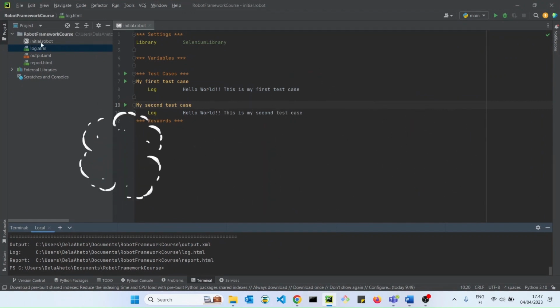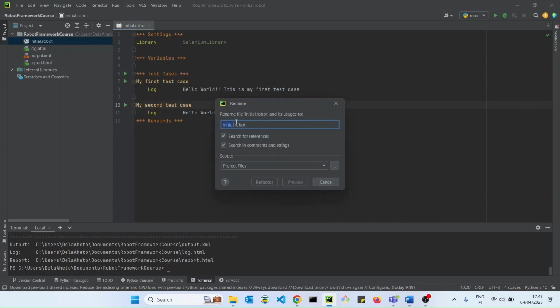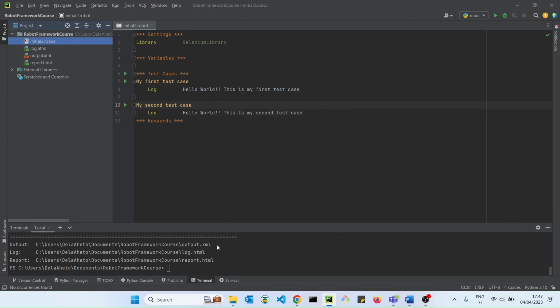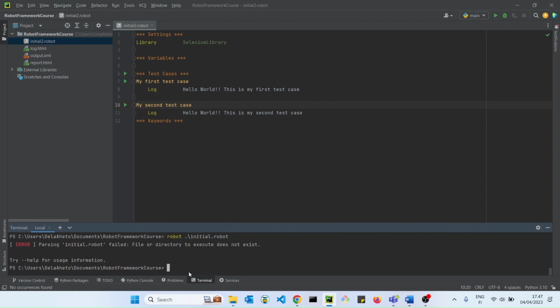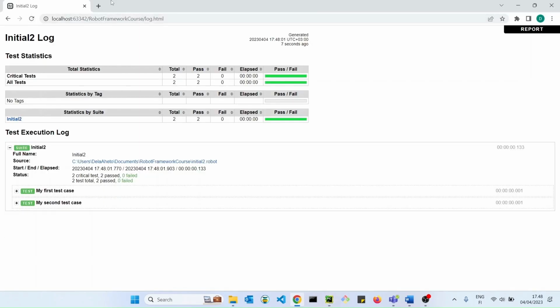So let me quickly rename, refactor, and let's see. Yes, so now the file name is initial2. There's no file called initial anymore. It passed. So we go back, and since the log is already open, we can just refresh. Yes, so as you can see, we have the suite, initial2, that's the name of the file, and it says statistics by suite.